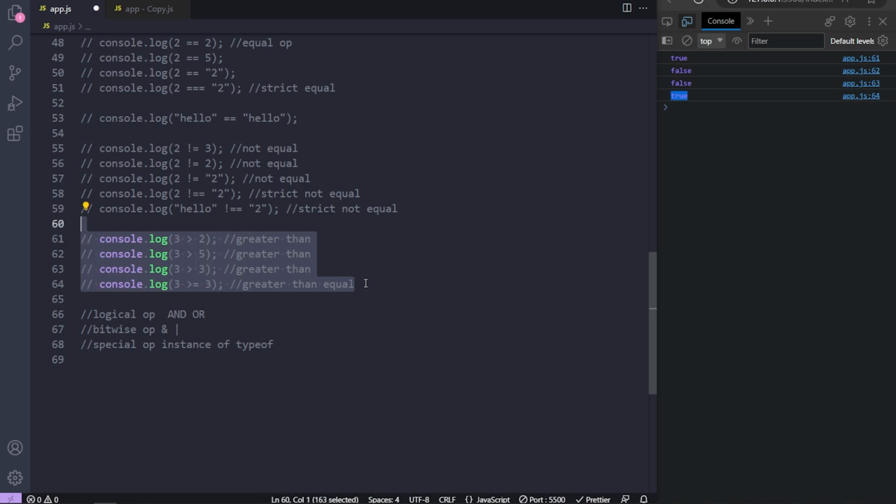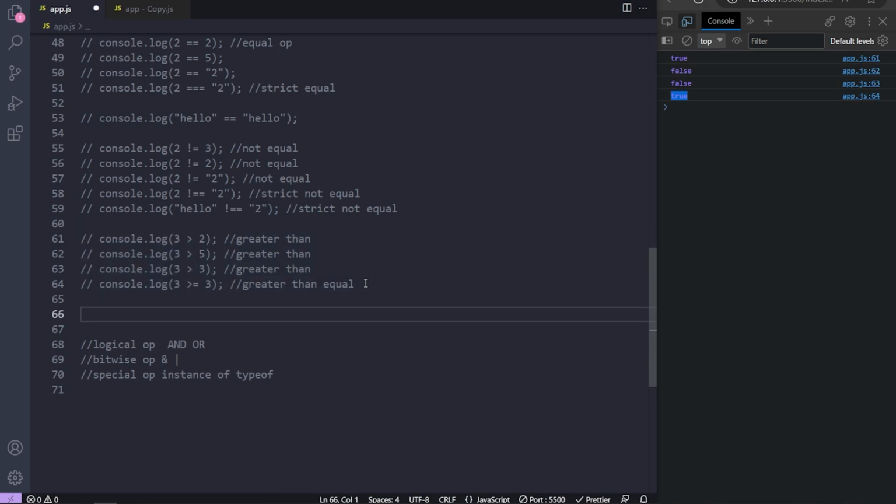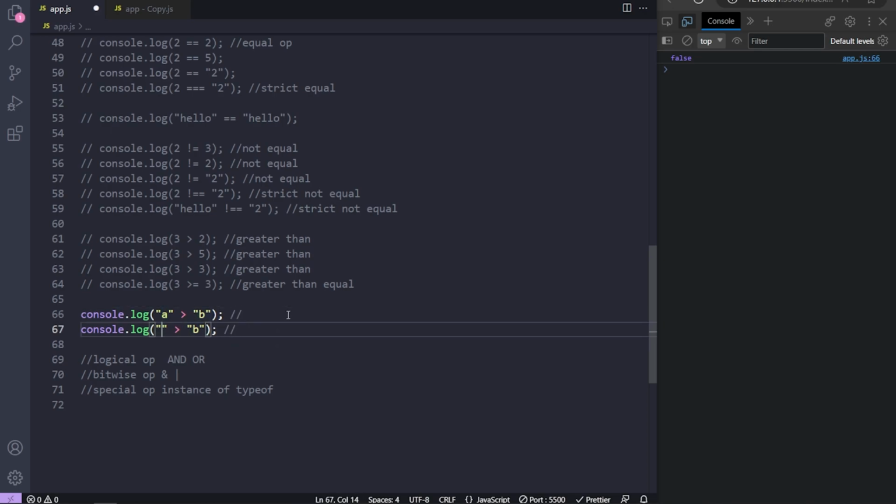We can also compare strings using the greater than operator, like we have the first string as a and the second string as b. Now this will give false as a result, because b is greater than a. And inside JavaScript, when we compare strings using the greater than symbol, it will consider alphabetical order. So if I compare 20 with 5, this will also give false as a result, because alphabetically 2 will come before 5.